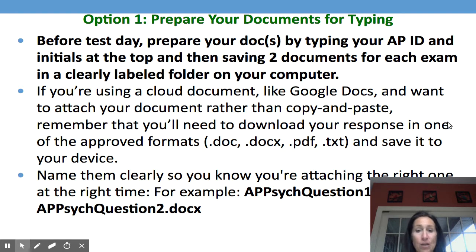If you're using a cloud document like Google Docs and want to attach your document rather than copy and paste, remember that you'll need to download your response in one of the approved formats and save it to your device. Again, I don't know why you would take that extra step and that extra time. Just copy and paste it, man. But again, you have to have something copied and pasted in there.